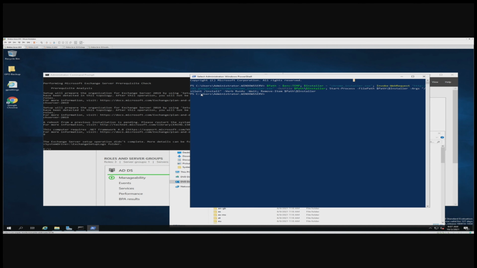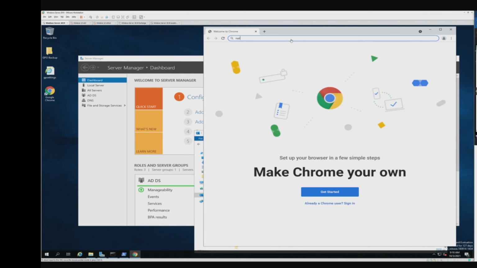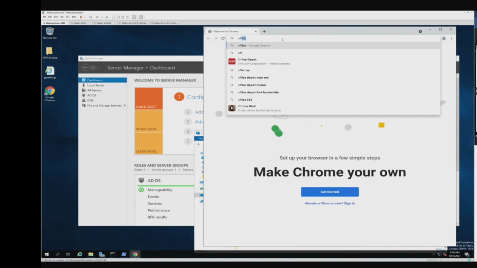So go to the command prompt, or PowerShell, whichever one you prefer, preferably PowerShell, enter that, and here we go. We now have Chrome ready to go. So that's the first step. Once you get Chrome, you can download.